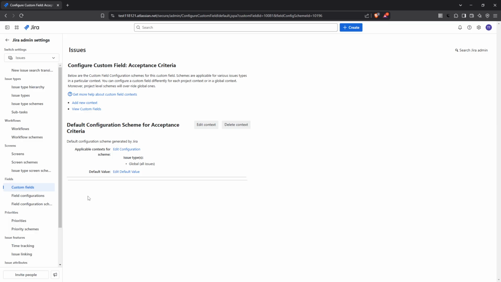Now with these adjustments, your Jira configuration should better align with your team's needs, helping maximize productivity and reduce downtime. Thanks for tuning into this walkthrough. Keep practicing these steps to become seasoned at managing Jira settings and enjoy the enhanced control over your projects.